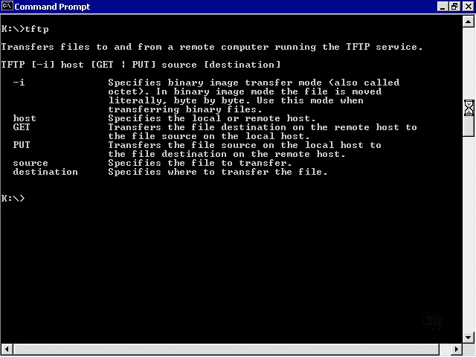As you see, there's a lot of different utilities that you can access from a command line that work very well between mixed environments. These are just a few of them.